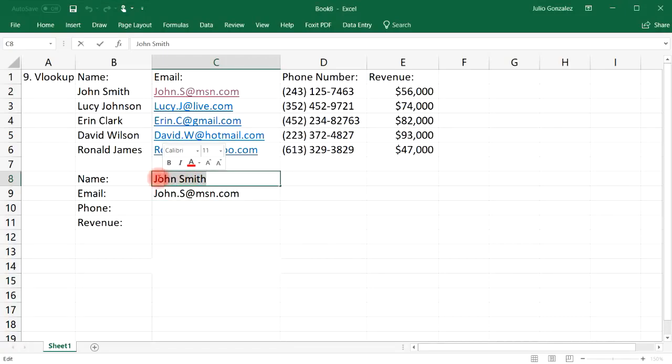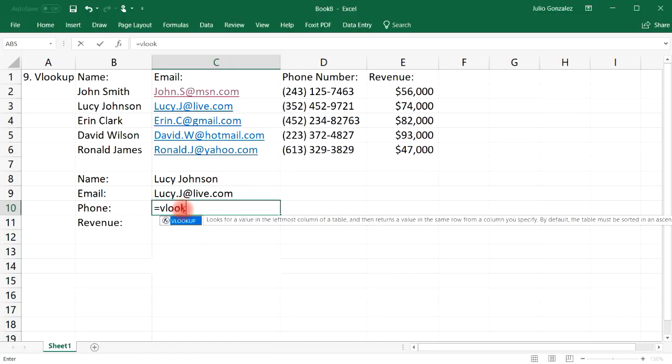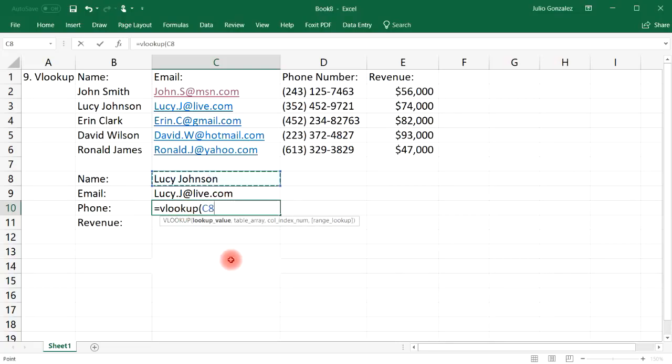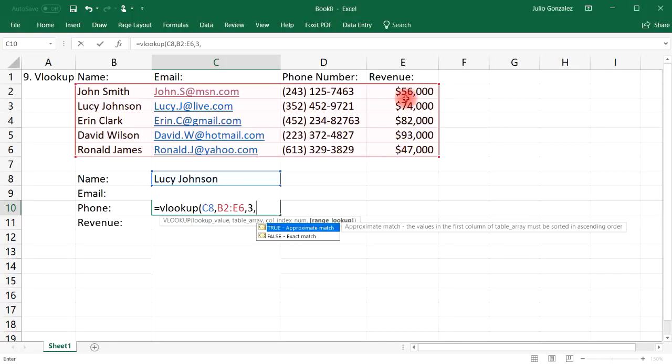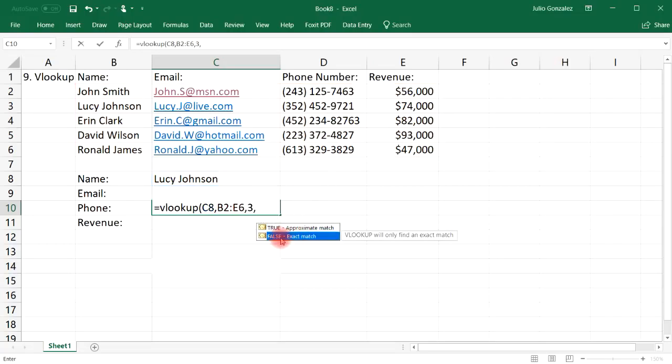So if we change his name to, let's say, Lucy Johnson, automatically the email address will be updated. Now let's adjust the VLOOKUP function for the next cell. So the lookup value will still be cell C8. The table array will be the same. And the column index number will now be column 3 for the phone number. That's column D. That's the third column that is highlighted. And then let's choose false for an exact match.